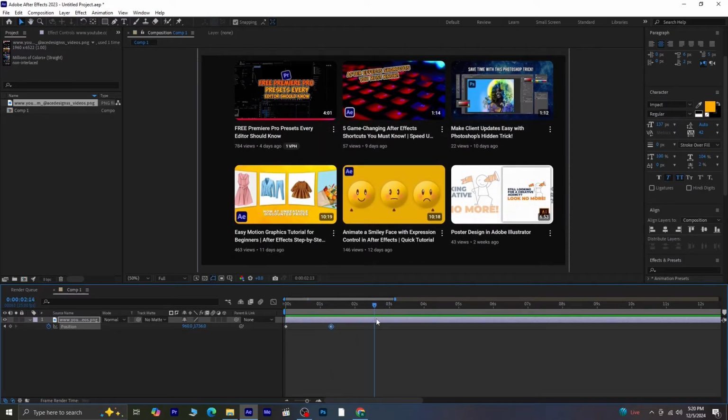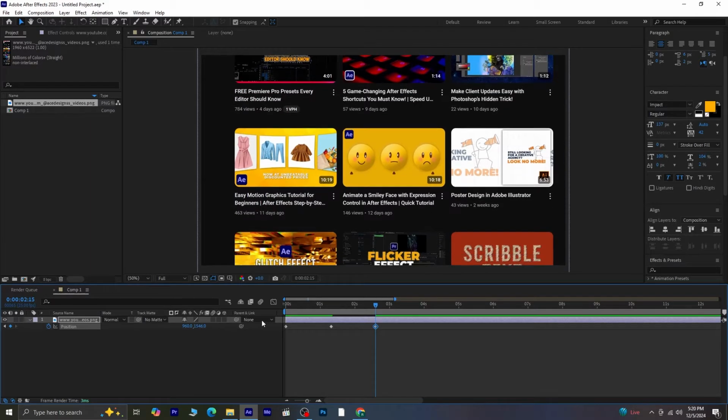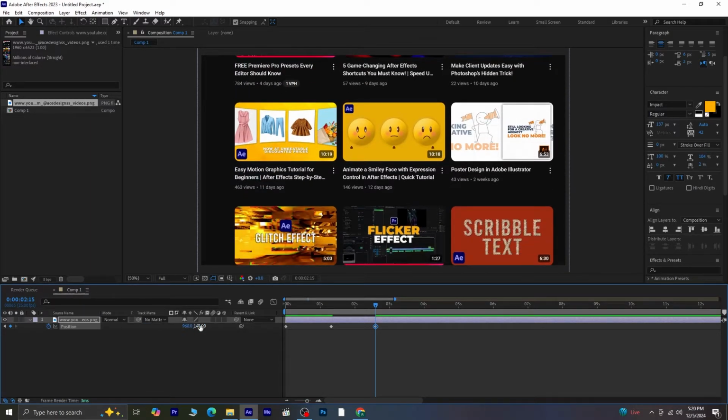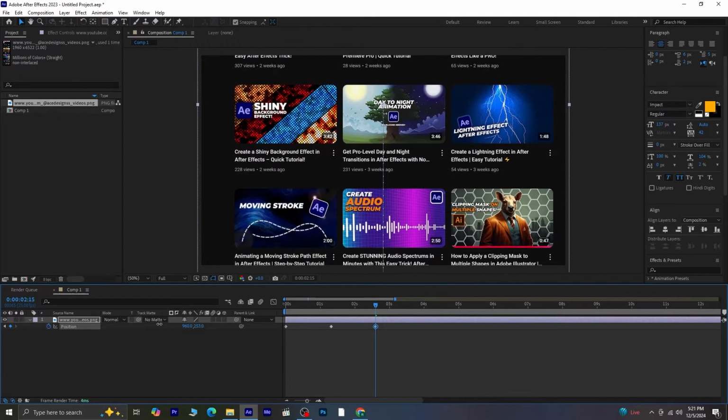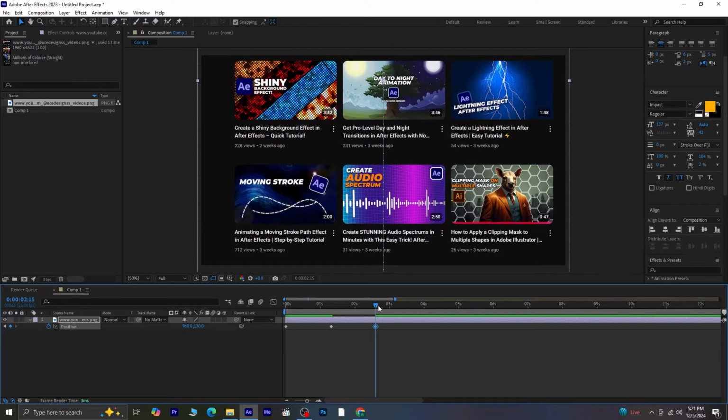Now, add another keyframe a few frames later and move the image further downward. This will create the scrolling effect. Preview your animation to see how it looks.